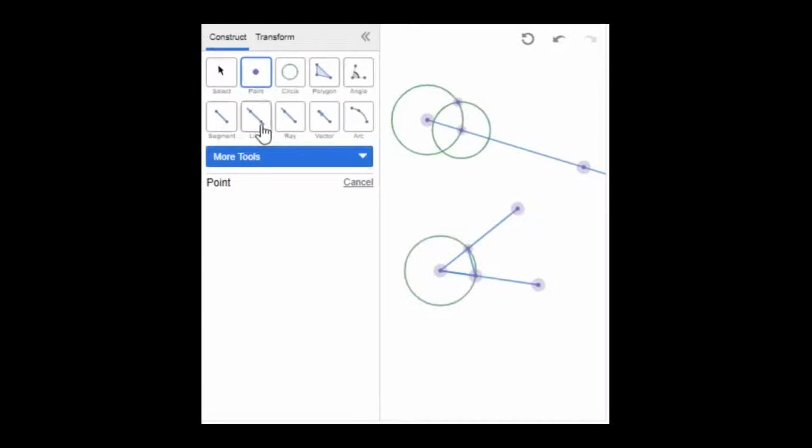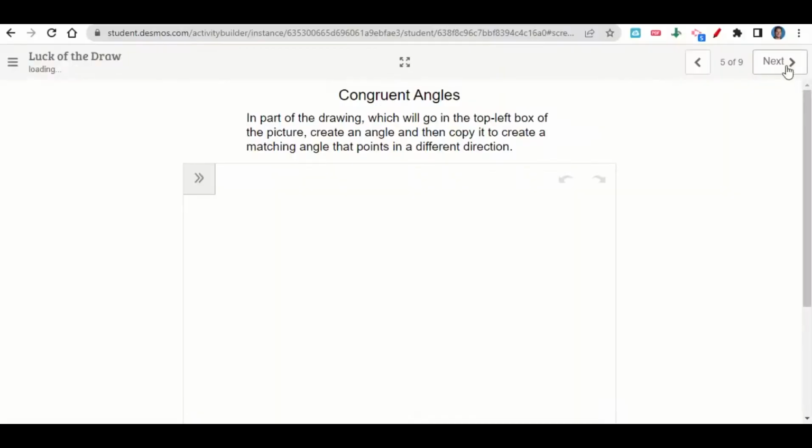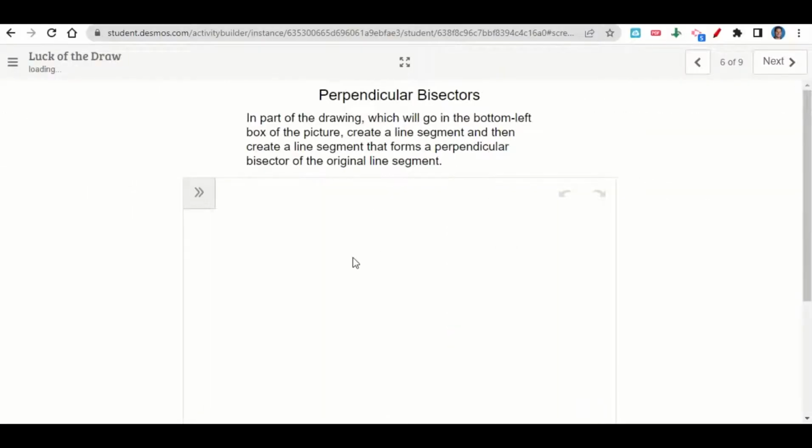And then use my Ray tool to connect this point through that point. And now this angle has the exact same measure as this one here. And then we click Next. And then we'll do the same thing for a perpendicular bisector.